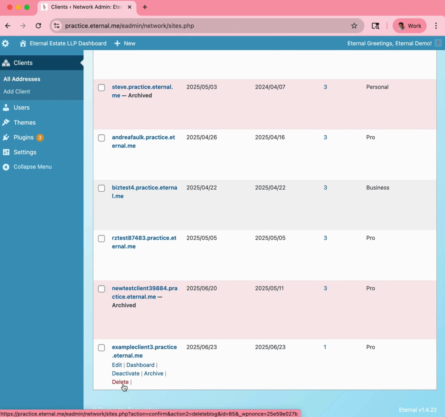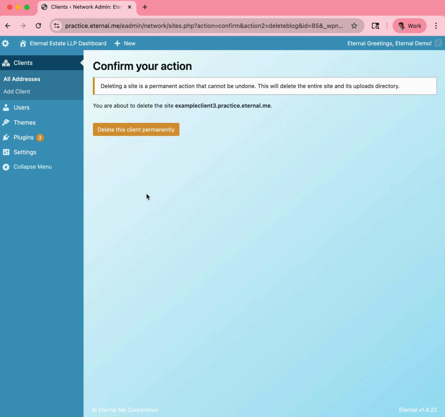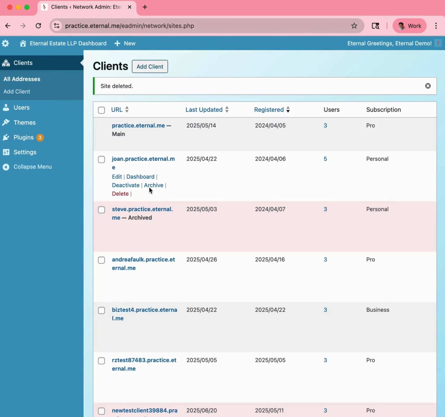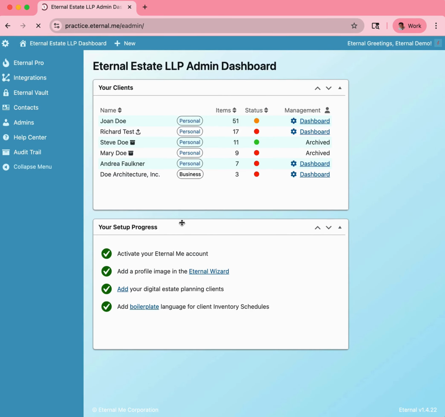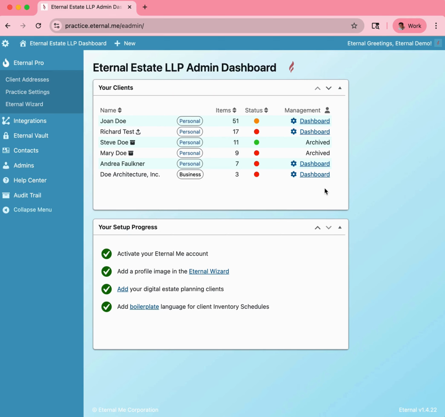And last but not least is your delete option. Deleting the client not only removes their access to the system, but it also removes your ability to see their data, and it in fact permanently deletes all the data in the system. This cannot be undone. So you click the Delete This Client Permanently button. The client is now deleted. When you go back to your dashboard, you'll see they no longer appear.